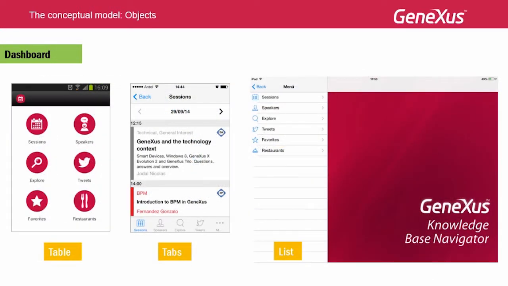Even when every platform has its own standards, we may decide that the menu items be shown as a table, which is the default option for Android, or as a list, which is the default option for tablets, or as tabs, the default option for iPhones, where the central area will display the object called by the first item, in our case, sessions. To change the default behavior, we have a property in the dashboard which enables us to select one from the three values: table, tabs, or list. It's the control property.